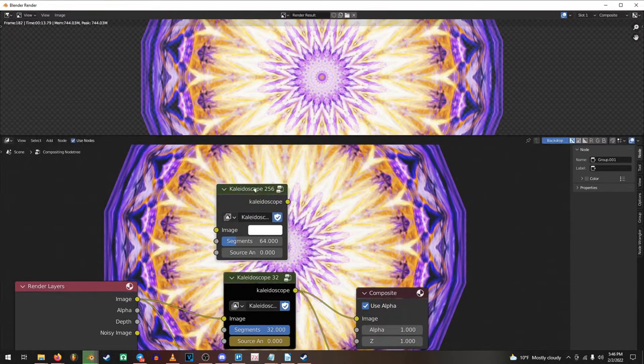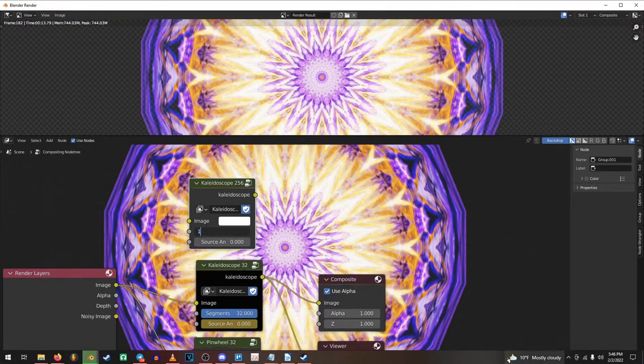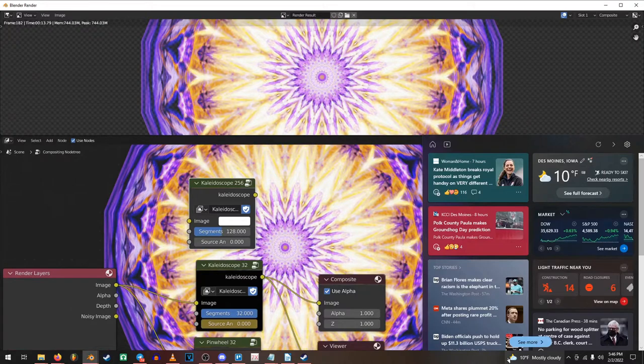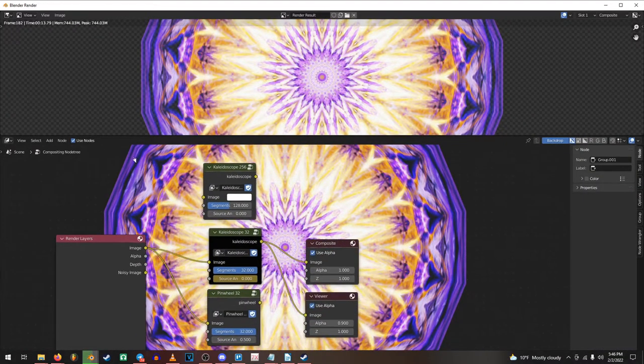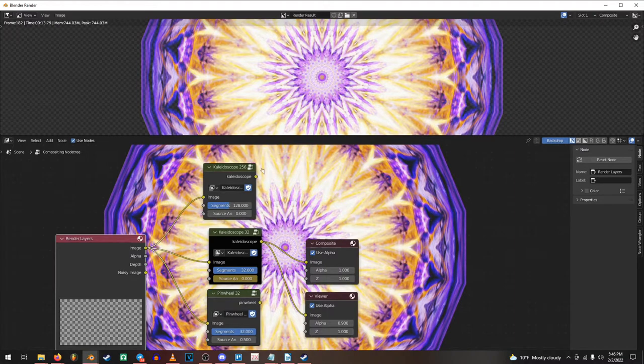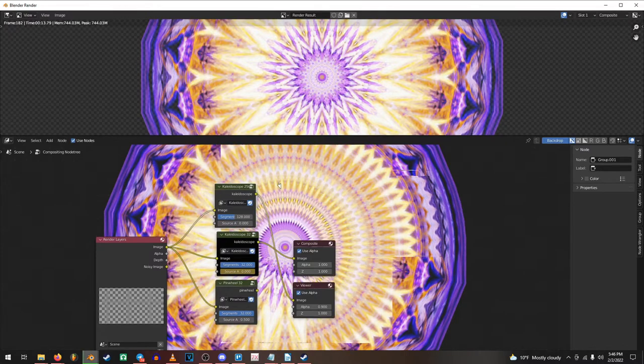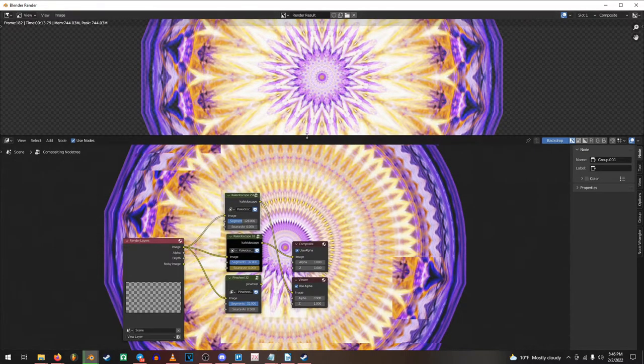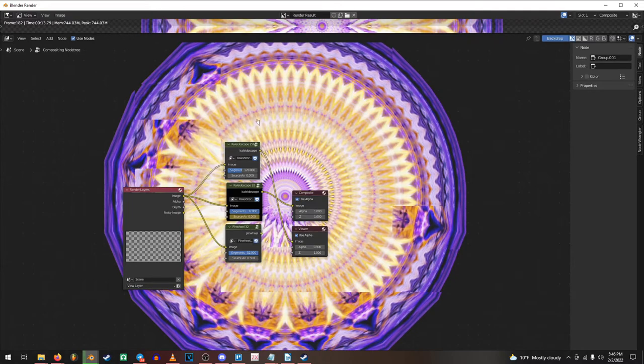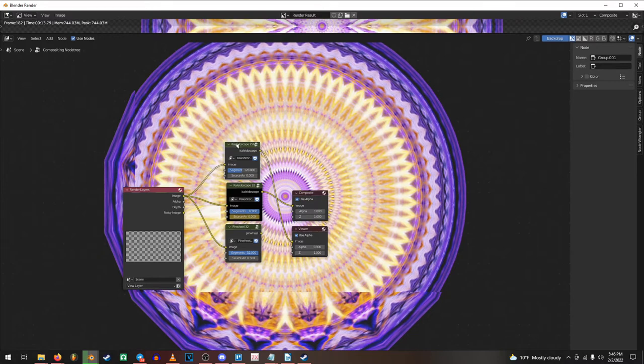Anyway, this one supports up to 256, but it is very slow. So be careful with it, unless you have a really beefy computer. I'll show you a quick view of what this looks like. Not very quick, but you get the idea. Give it a minute. That's beautiful. I'm going to go back to this one.